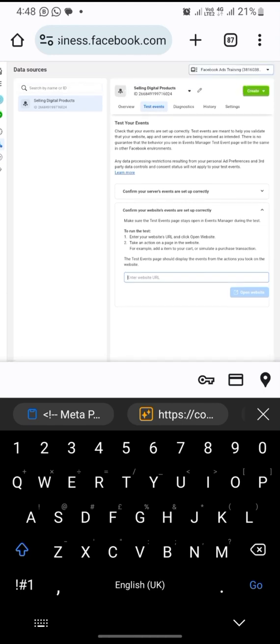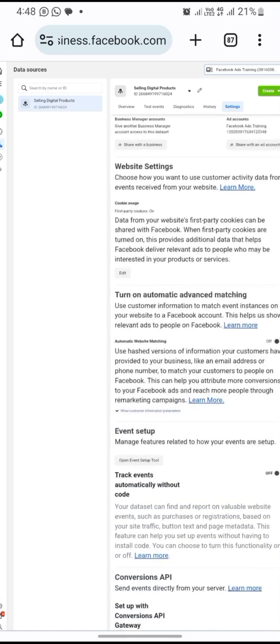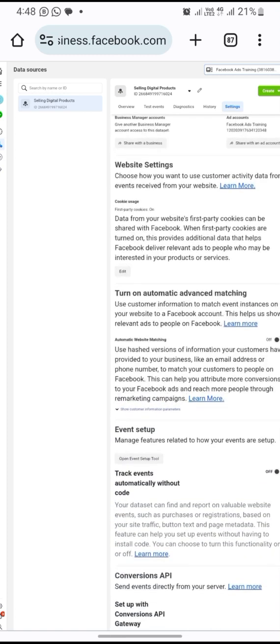Then after that, you go to settings and then click open event setup tool. Now I will send a free YouTube video to actually explain this event setup tool for you. I'm not selling the YouTube video, please, before somebody will kill me that I'm selling the YouTube video.